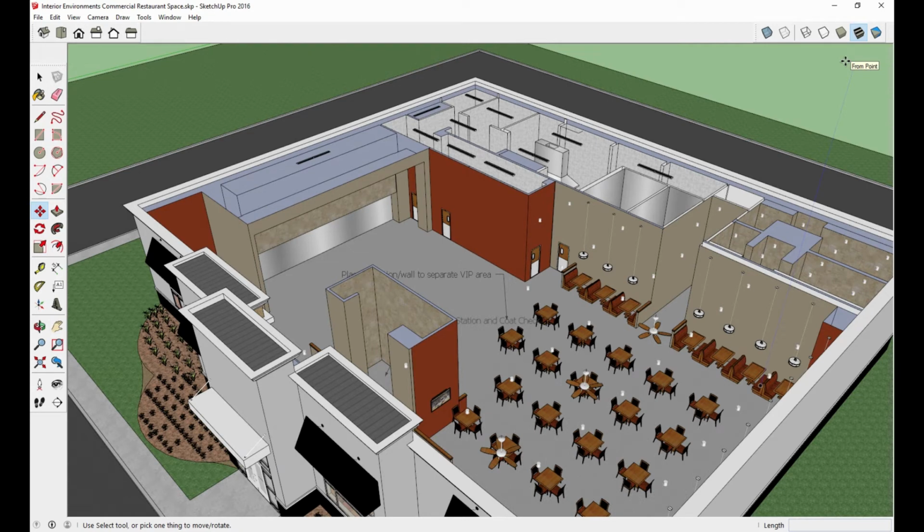I'm going to show you in this tutorial how to obtain an exterior elevation and interior elevation from a 3D model in SketchUp. So first of all, I open my file here in perspective view, and I need an exterior elevation of this front and an interior elevation of this hostess station.